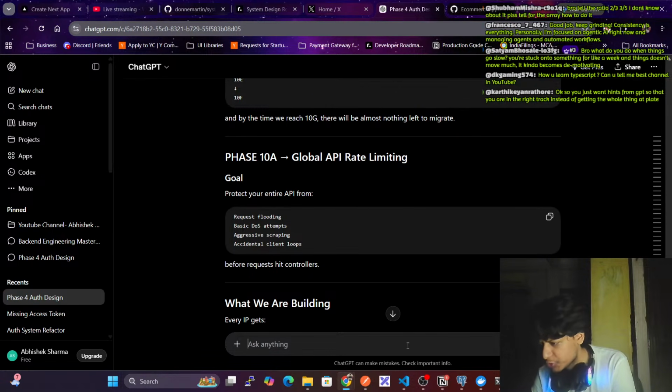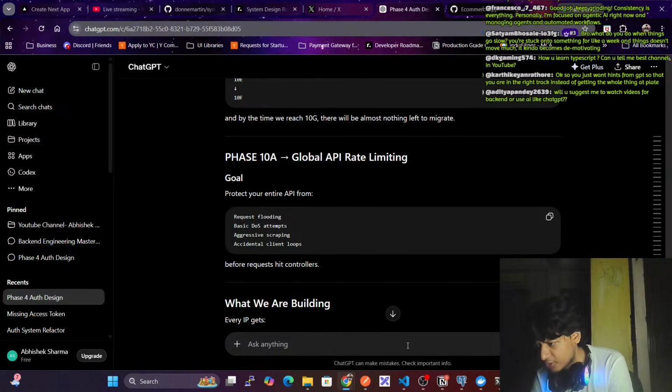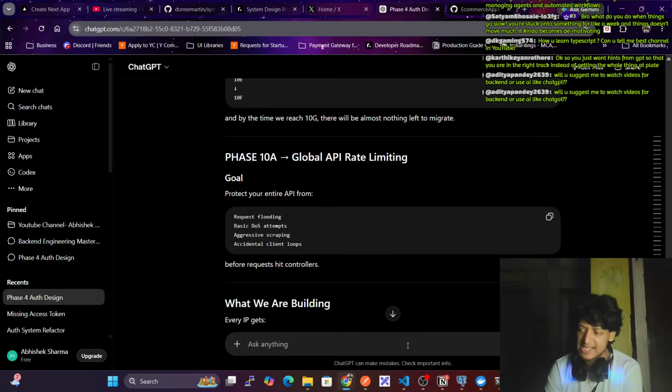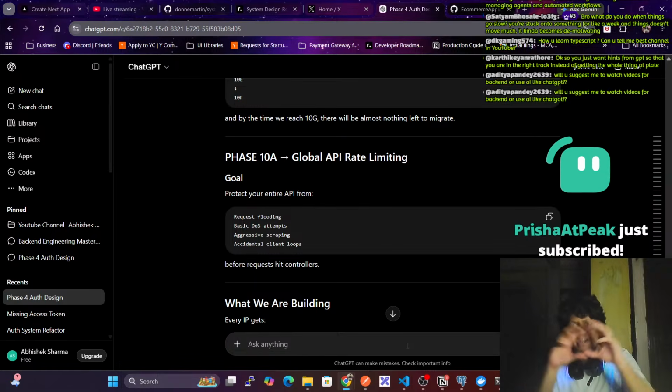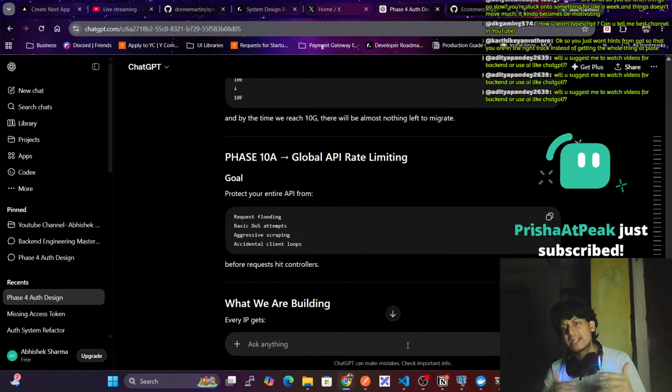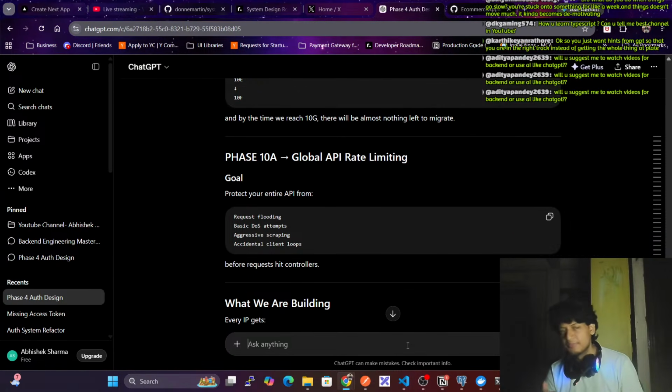Karthik, so you just want hints from GPT so that you are on the right track instead of getting the whole thing on a plate. Exactly, Karthik. GPT doesn't give me the entire code without asking. It just gives me small snippets, and then I try to figure it out, like solving a puzzle.